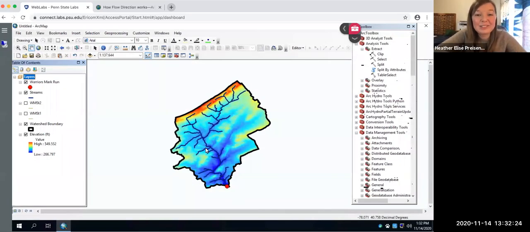Hey, this next video is going to be starting where we left off with the Warriors Mark Run watershed in central Pennsylvania in the Spruce Creek watershed. And we're going to be adding the land cover layer to this data set where we left off. So we had just finished making the stream network and the DEMs just for the Warriors Mark Run watershed. And now we can add the land cover. And then we can do basically an analysis of the different land uses in the Warriors Mark Run watershed.